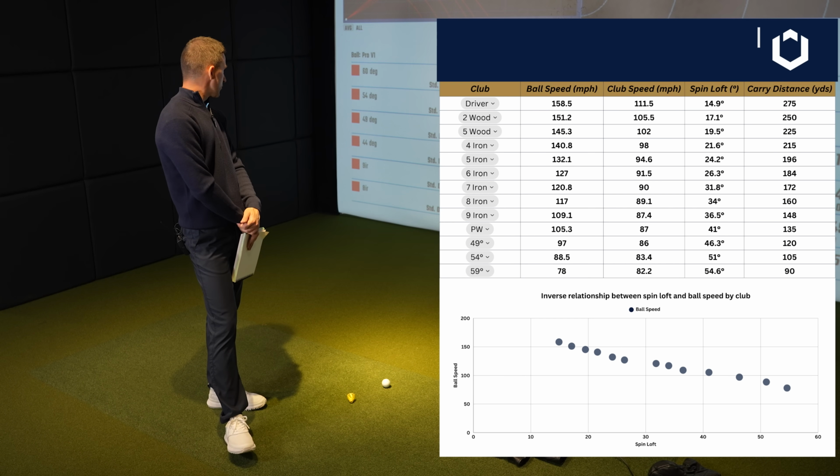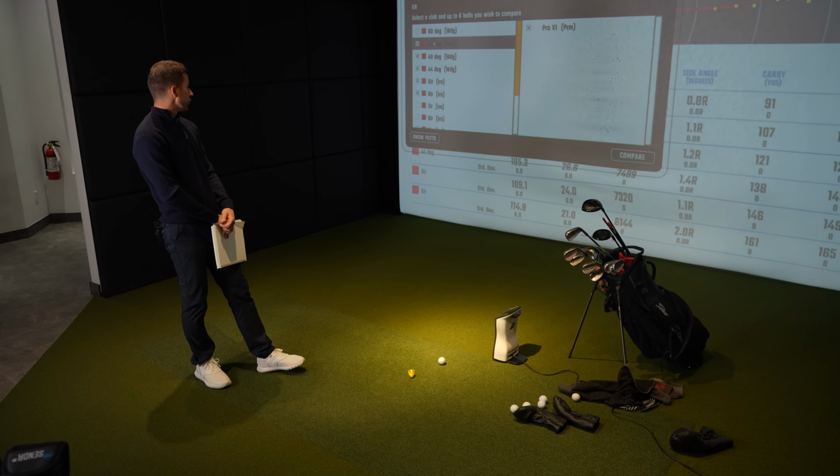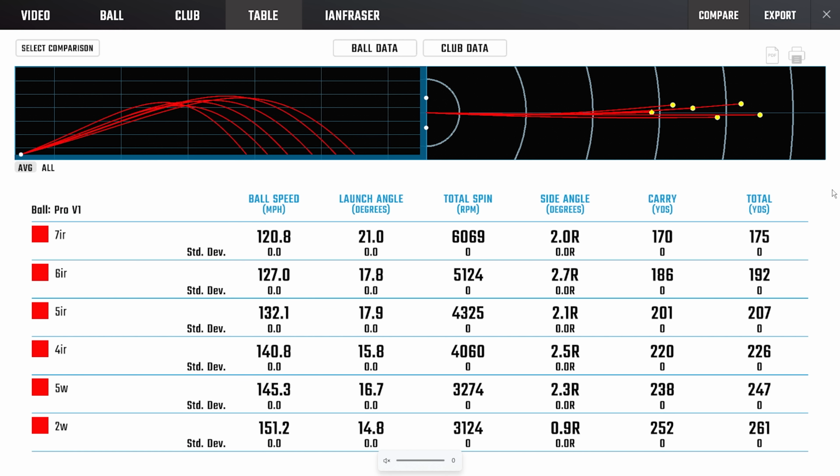And then as we get to 8-iron, the gapping gets a bit more appropriate again up at 161. All right, let's bring up 7 through to probably 2 wood. Okay, 7-iron carry distance, 170, absolutely fine. Spin on that's fine, 6,000.